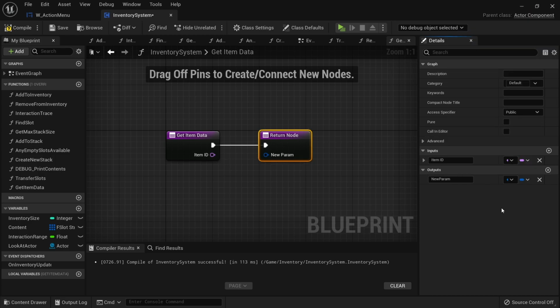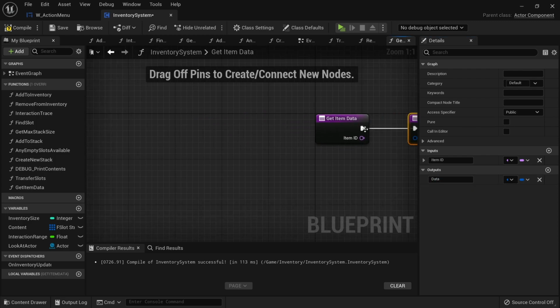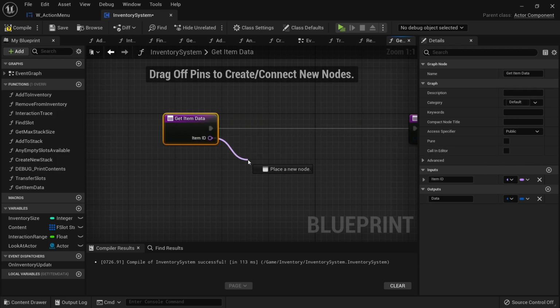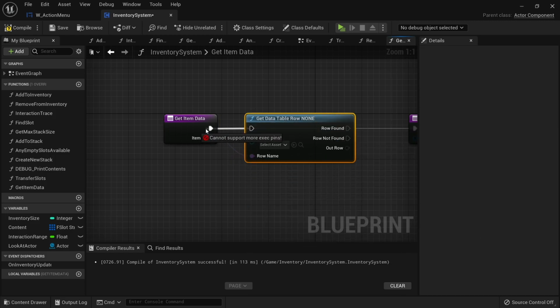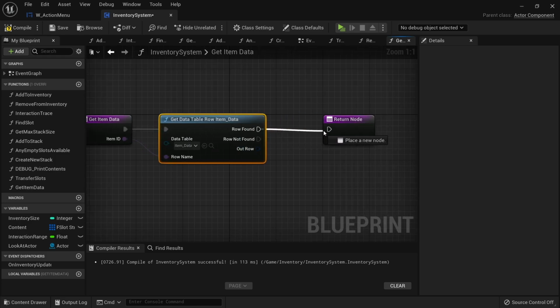Item struct, and we just change that there for data. And as I said, this is going to be quite simple. All you do is do get data table row, plug that in, and just make sure you choose the correct row there. A row found, go to return node and plug in out row.